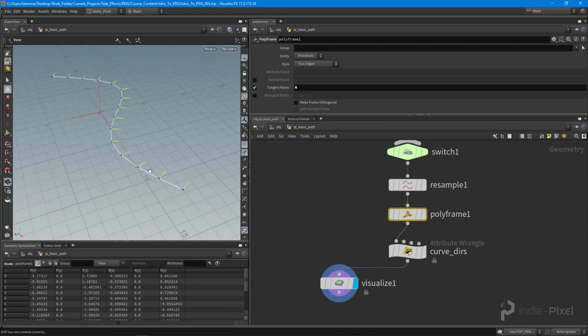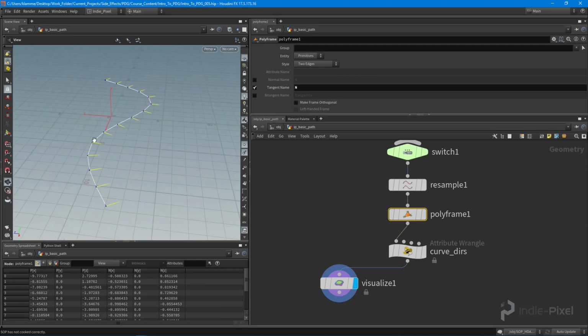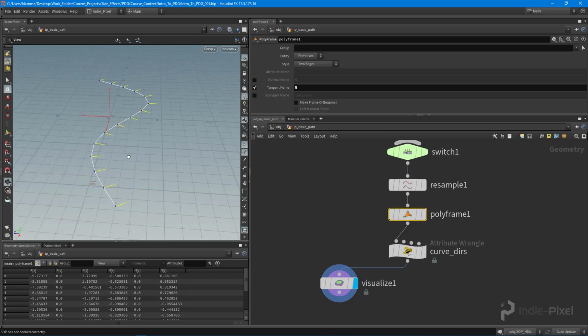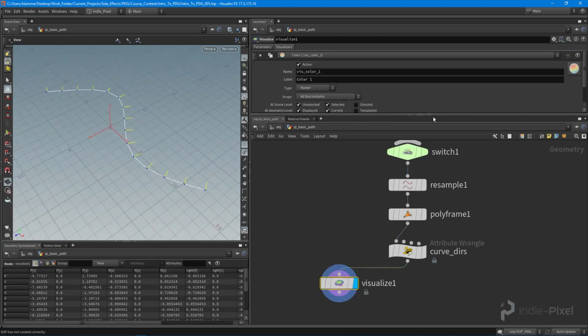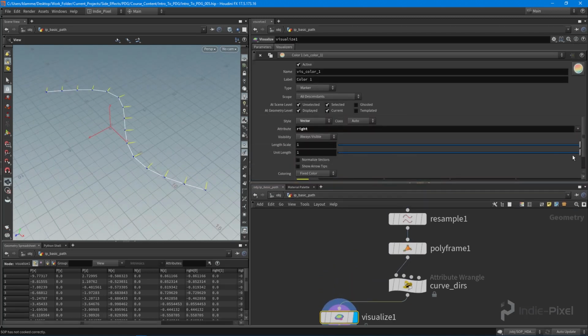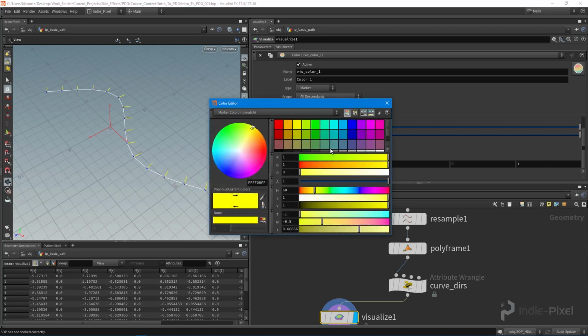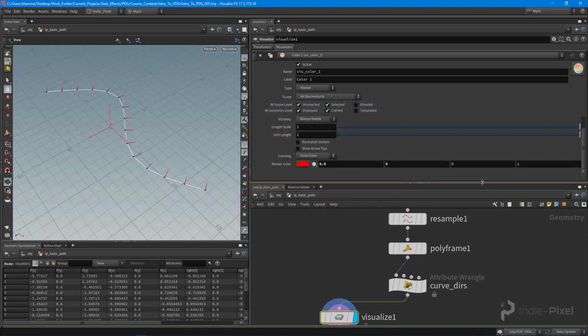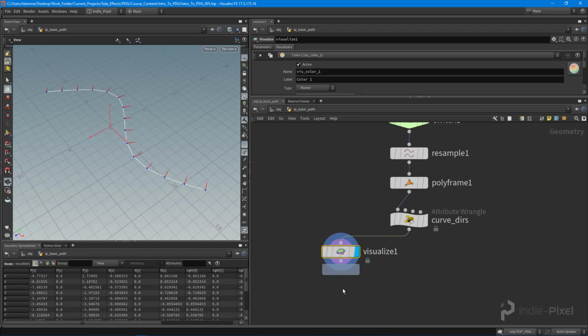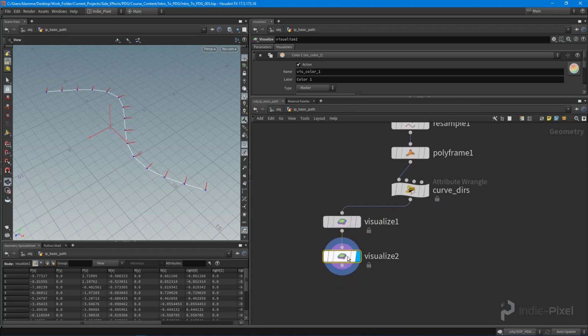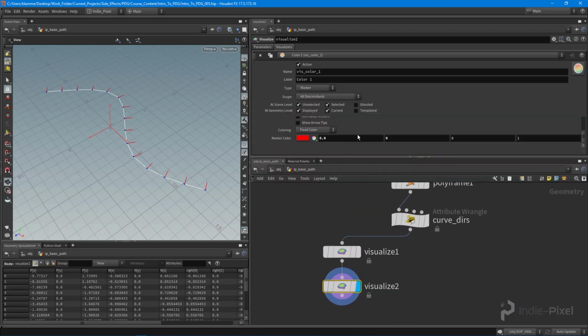And you can see by doing that, I now have my right direction. And it's always perpendicular to the curve. Alright, and I like to actually set this to red for the X direction. Very cool. And then I'm just going to copy this guy and we're going to do the up vector.